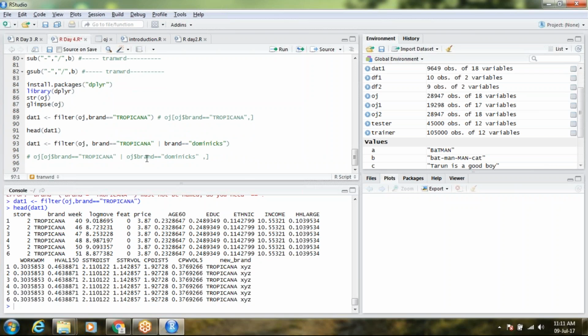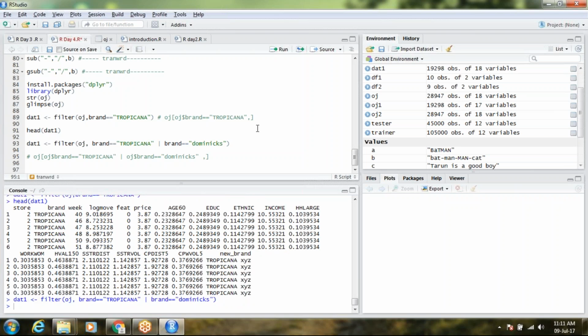So this is the equivalent that we did yesterday. It can be done in this way, or there is one more option available. Let me run this. Here the count has increased to 19,298. Previously it was only 9,000 something. There is one more way to do this. Actually, there is an in operator provided. So let us do it with the in operator.